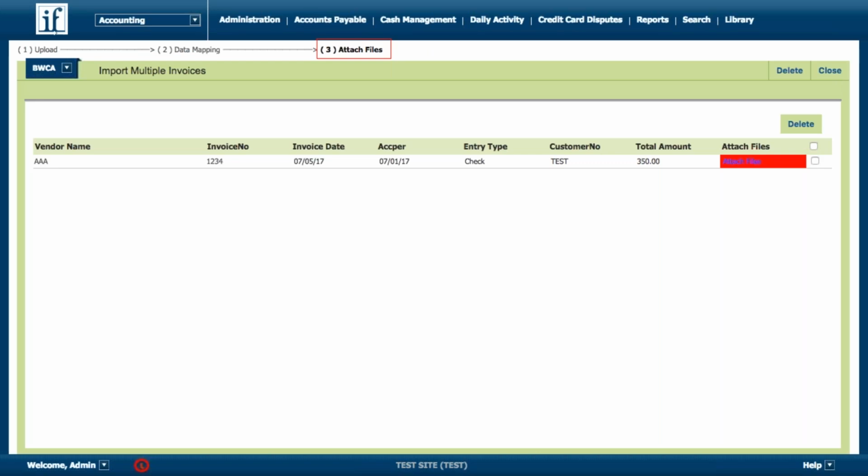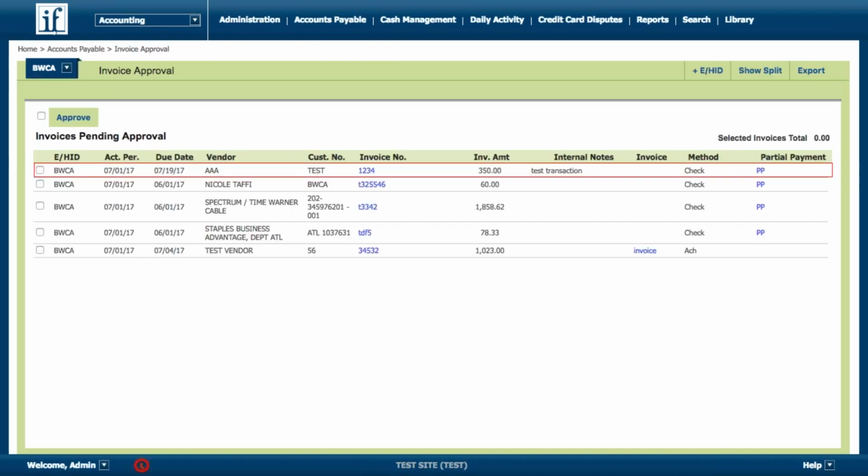any supporting documents. Now this step is an optional step. If you choose to go ahead and skip this overall, you can simply hit close or delete any of the rows that you've added into this process. Now to see where these invoices we've added have shown up, under accounts payable, if we go to invoice approval, you'll see the invoice that we have now imported in using the multiple invoice import.